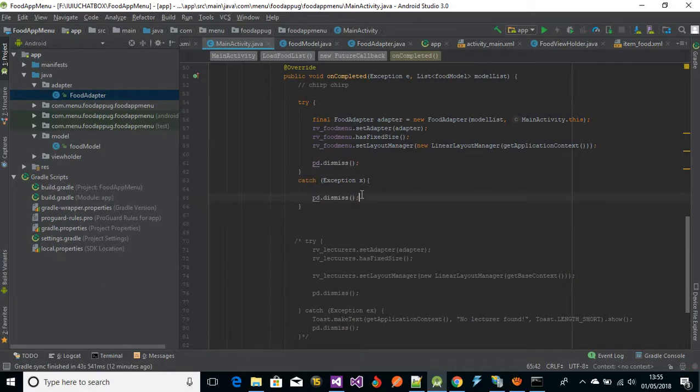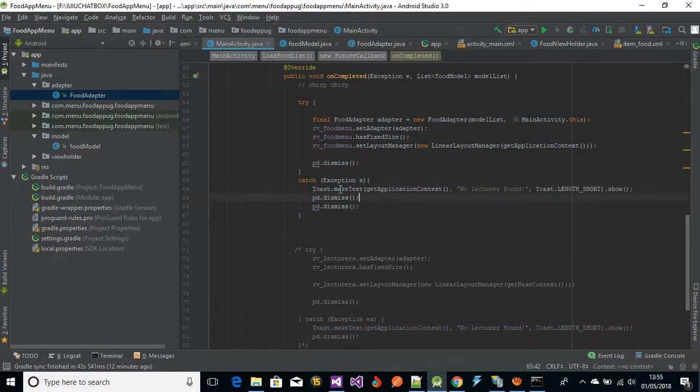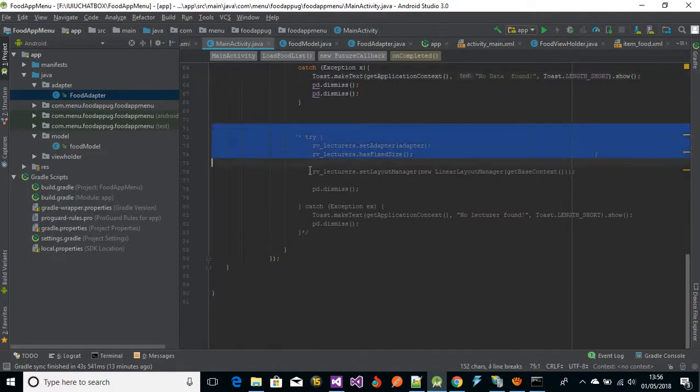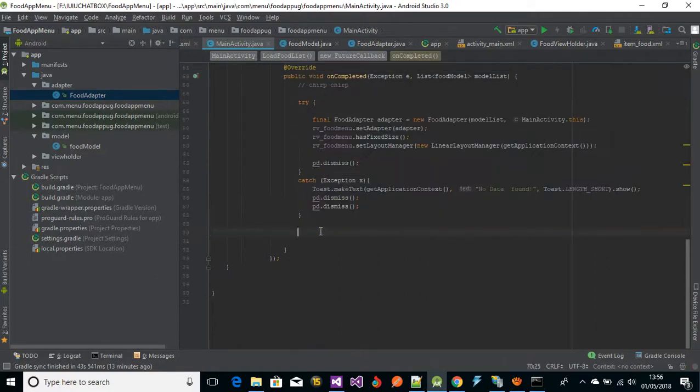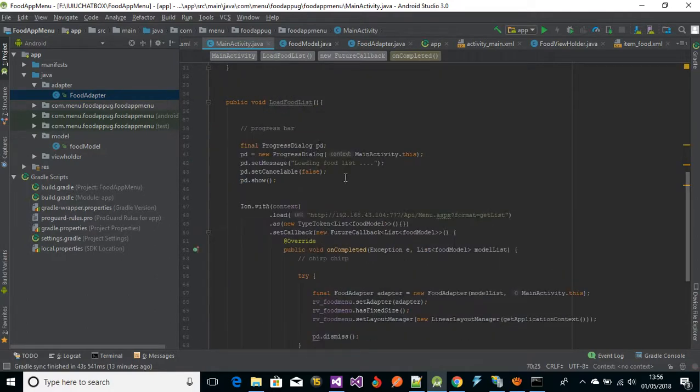So that's done. You can also toast a message. This is the code for toasting a message. Control Space, and then here you can say "No data found". You can also get rid of this, and now you are done. So I am sure that this application is going to run very well.